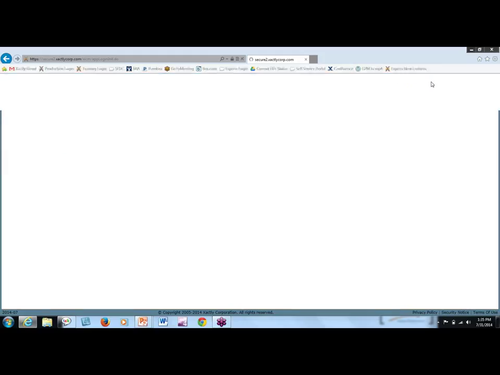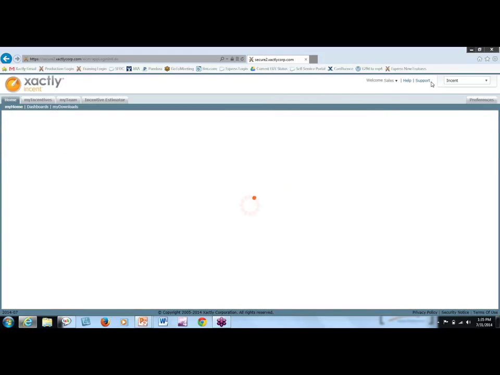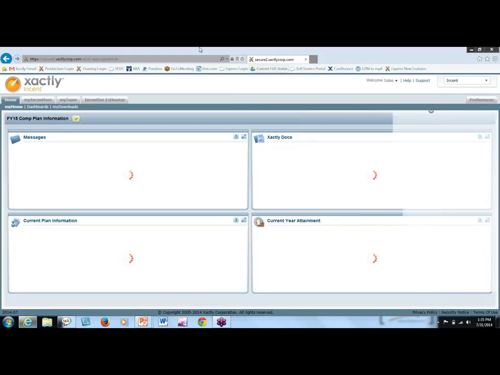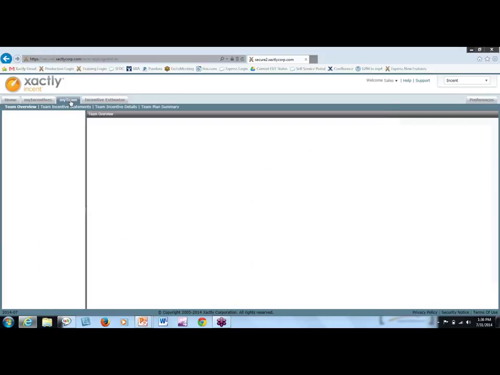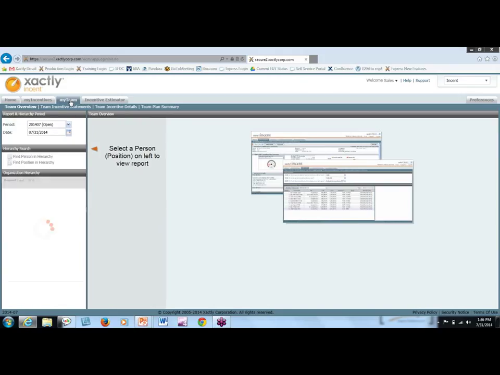As we launch into the manager view here, just to note, administrators will also be able to see their pods on their dashboard, and they can also create a custom dashboard using the drop-down menu. Managers' personal information will be found under the My Incentives tab, but we're going to focus on an additional tab called the My Team tab. Managers will have access to 4 different reports.